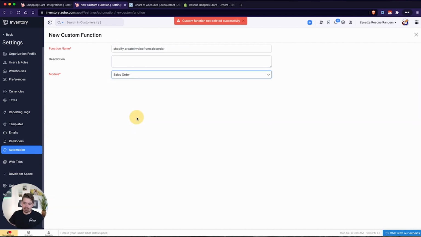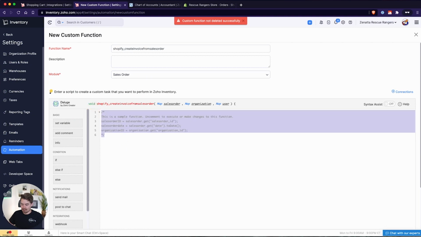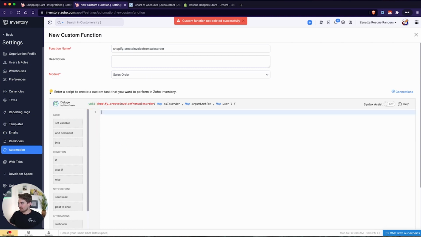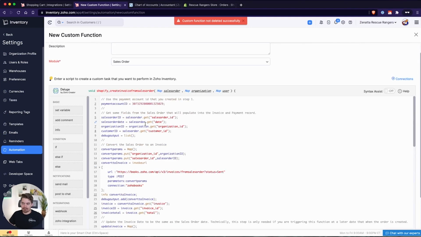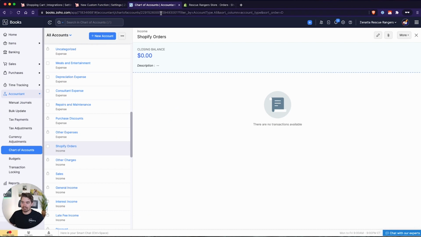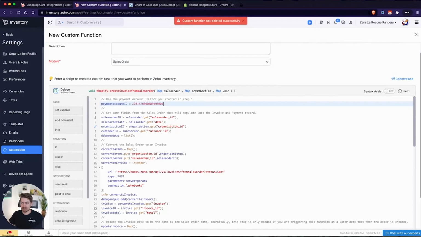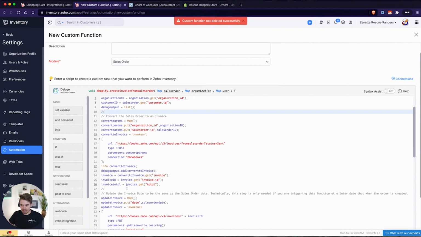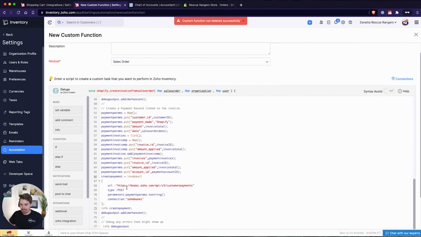This is going to be linked to the sales order module. And in the description, I will link the code being used. But essentially, I'm just going to copy and paste this code, and we're going to modify just one thing in here. All right, so I've copied and pasted the code, and I want to make sure that the payment account ID here is the payment account from my chart of accounts that I set up in the previous step. Copy that here, and all this other information is templated, so you really don't need to make any changes here.